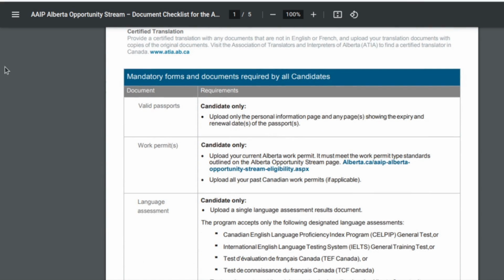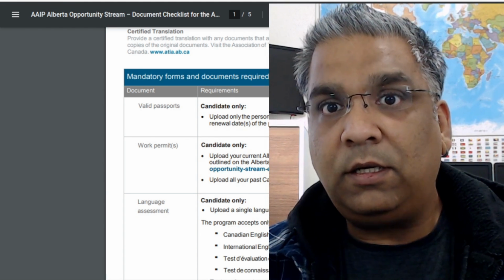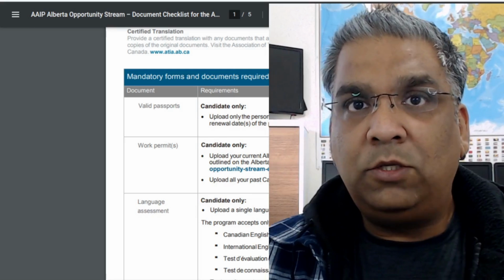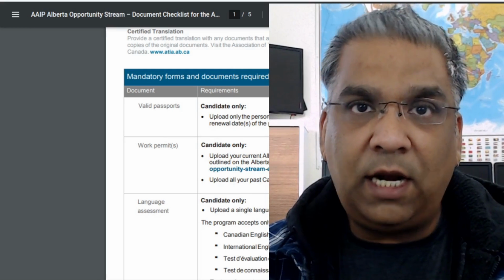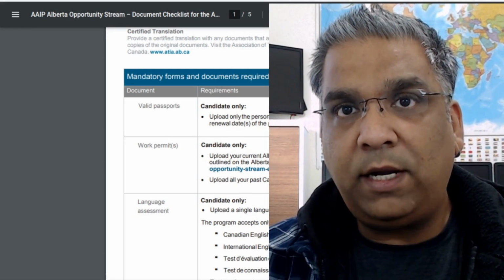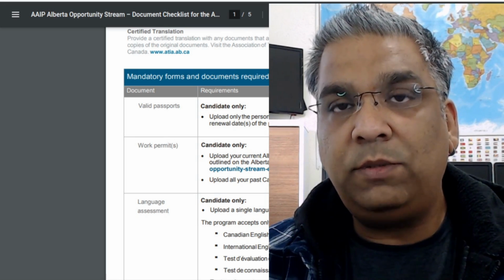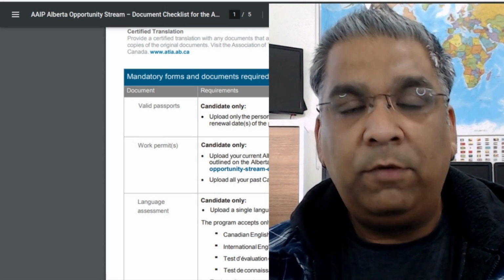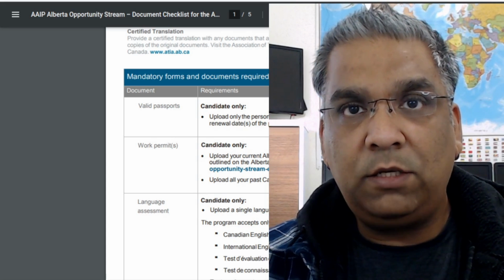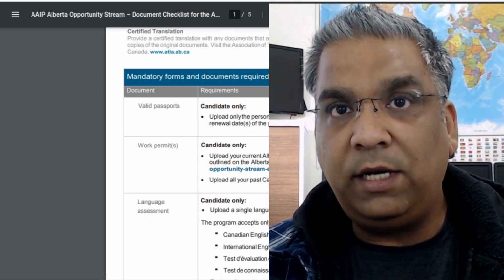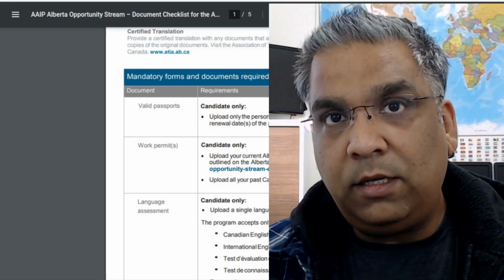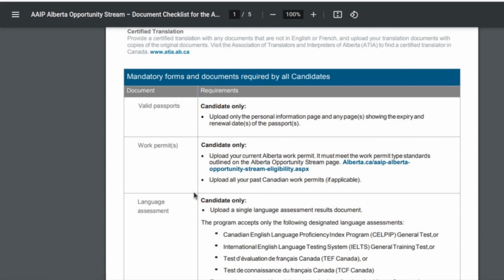Before I start, just a quick note: this section is applicable mostly to the candidate. When we start looking at the documents, make sure you pay attention to the fact that there are certain documents which are marked candidate only. If they need any information for your family members or your dependents, provide information only then. Don't overload the system by providing everything.